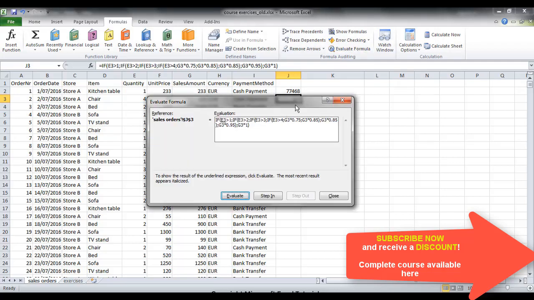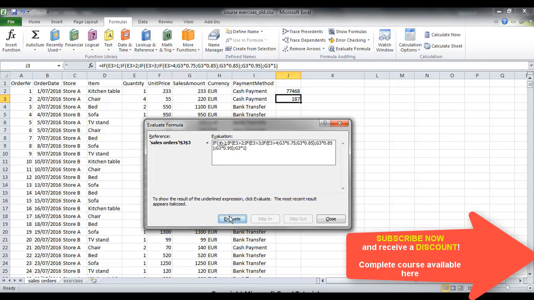I now click on evaluate. And as you can see, I evaluate the first condition, which is 4 greater than 1, which is true. So I go to the next part. Is E3 greater than 2? E3 is 4, so it's 4 greater than 2. Yes, true. E3 is 4, so it's 4 greater than 3. Yes, true. Is E3, which is 4, greater than 4? No. False. So I get the value false.